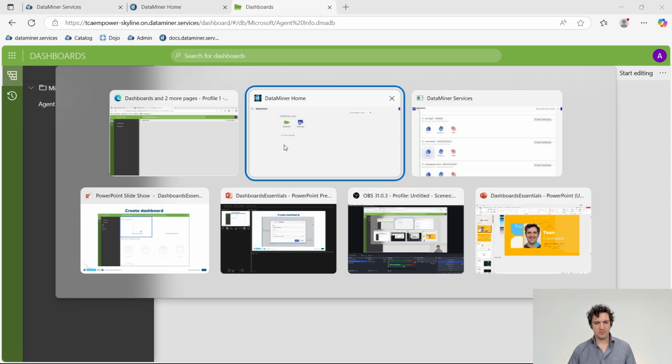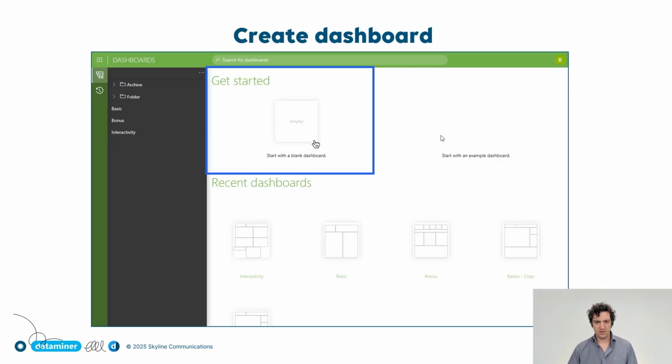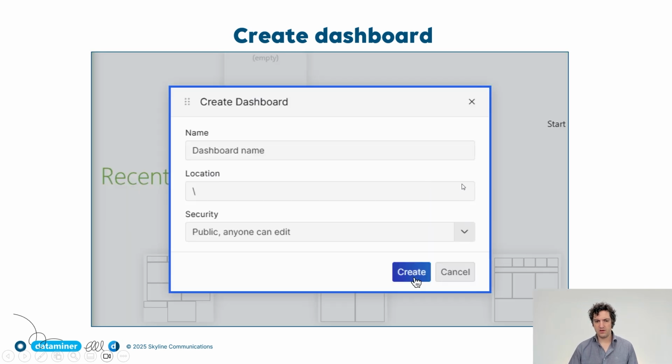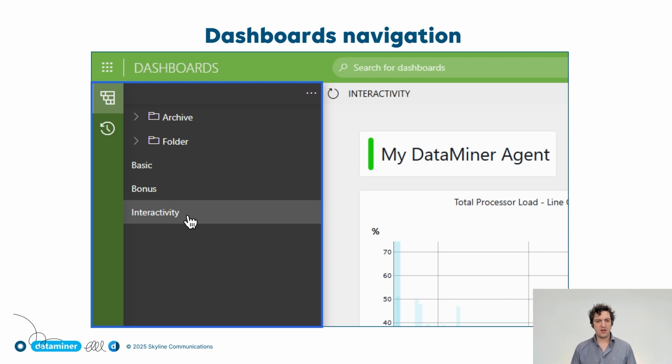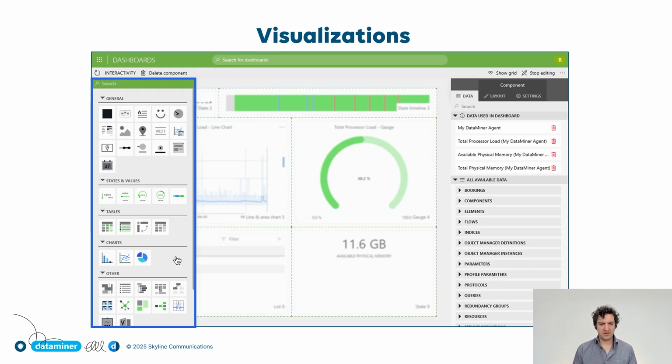All right, so let's take a look at our slides again. So this is where we created the dashboard. And then as you can see here, this has a bit more folders so you can get a clear view of what that folder structure looks like. We go to start editing, and then we can take a look at where we find the visualizations.